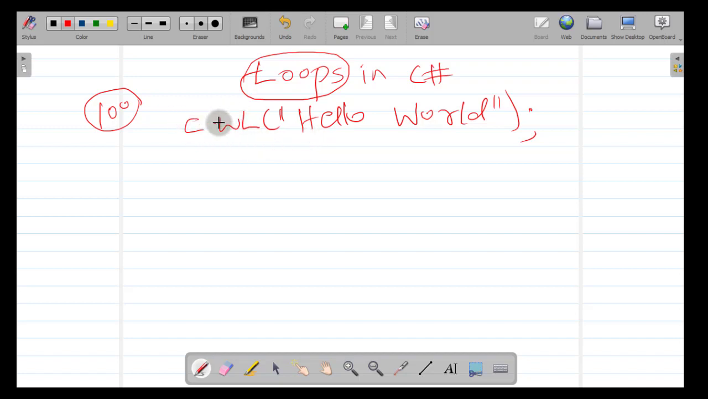But with the help of a loop, the size of the code will become very small. We put this code in the loop. Therefore, the concept of loops in C# is very important. In every programming language we have the concept of loops. In C# we have 4 types of loop.